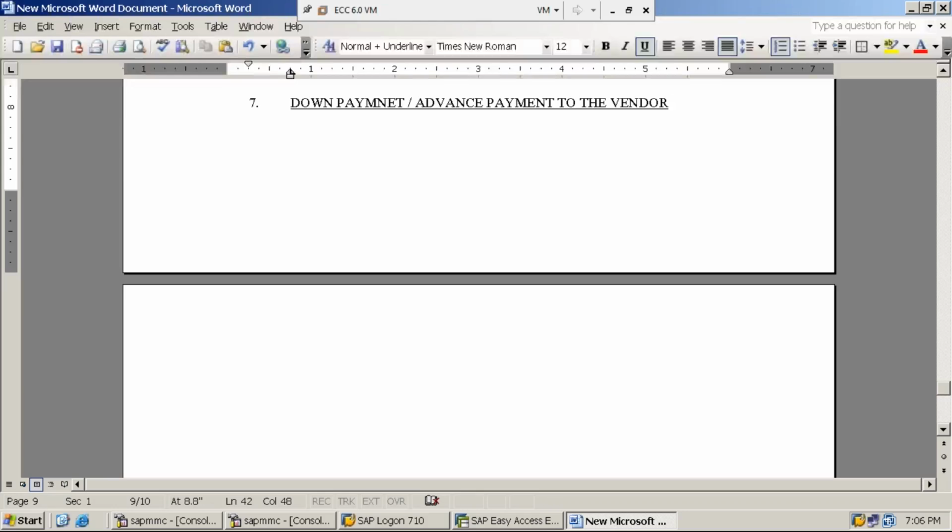And how shall the down payment be processed in the system, and what are all the configuration settings that are required to process this down payment? First configuration, then end user. That means first we will see the consultant area, consultant work. Once we are done with the configuration settings, then we will move on to the end user area.